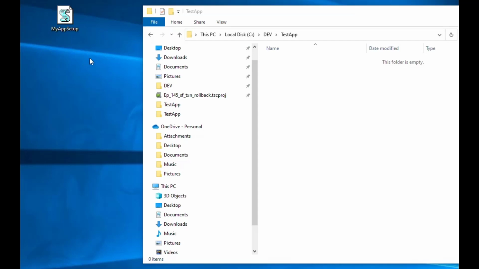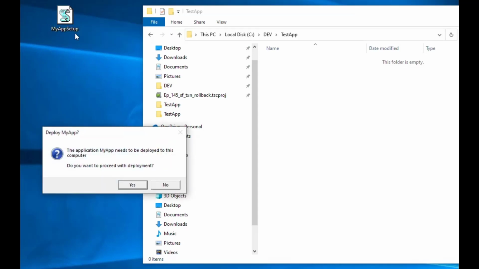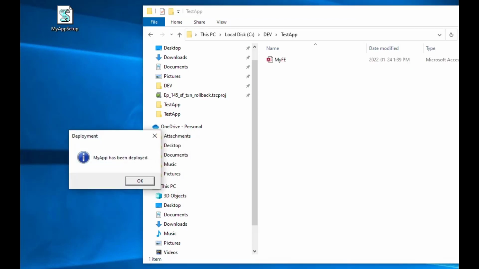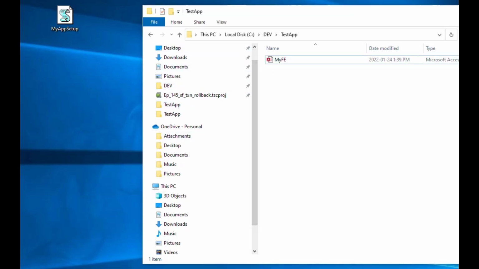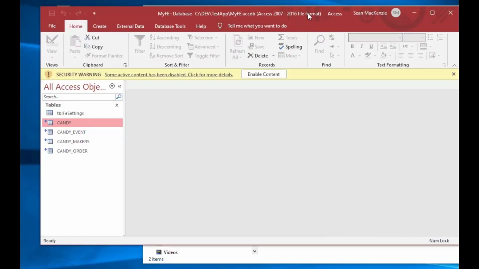Wouldn't it be great if we had a little script that could sit in the user's startup folder that would say your application needs to be deployed since it's not there, and then if you said yes, it would create the folder, deploy the file, and create a shortcut on the desktop? And wouldn't that be great?